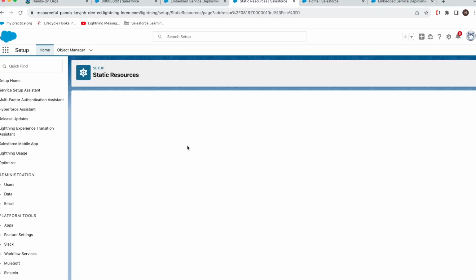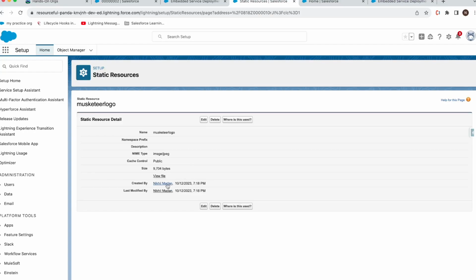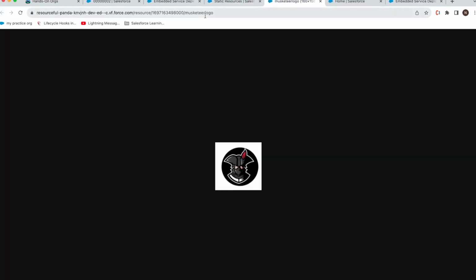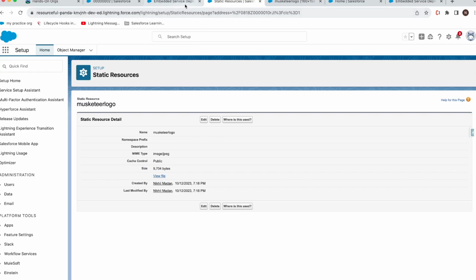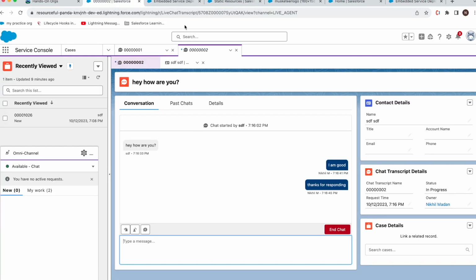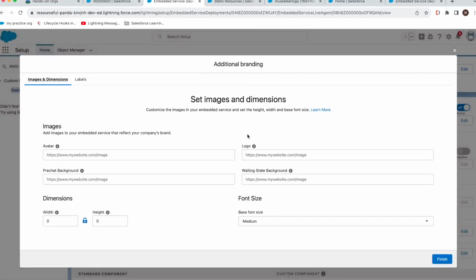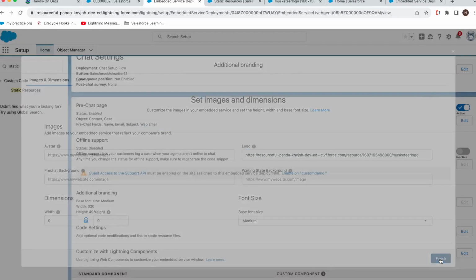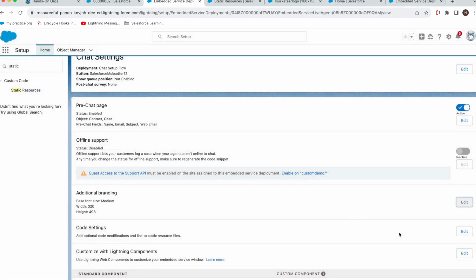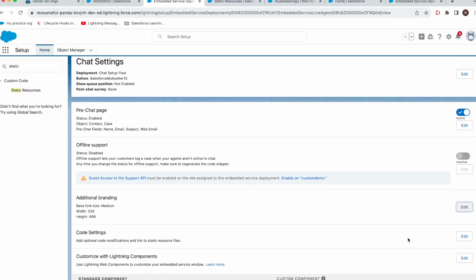Once I have my logo, I'll just copy this URL, view file, and copy it, and I will paste it in my additional branding. See, where is it? So I'll go to additional branding here and put in my logo over here. Similarly, you can choose an avatar, and you can choose other things like a pre-chat background, but in this exercise I'll just choose my logo and click on finish. So after that I will go and get the code back.